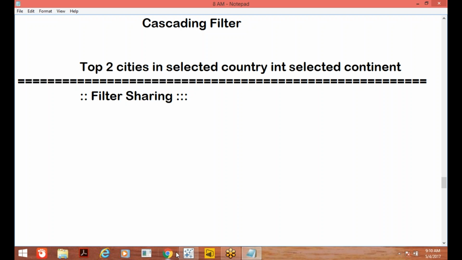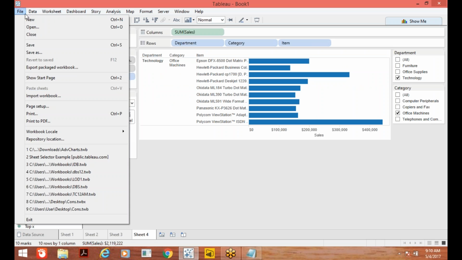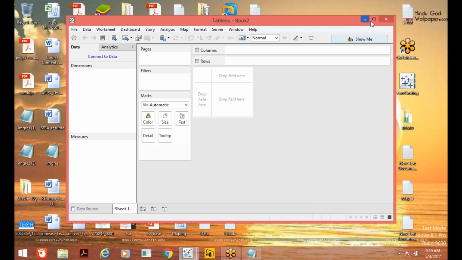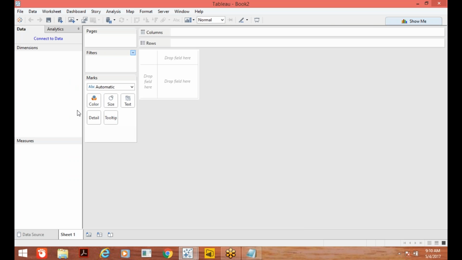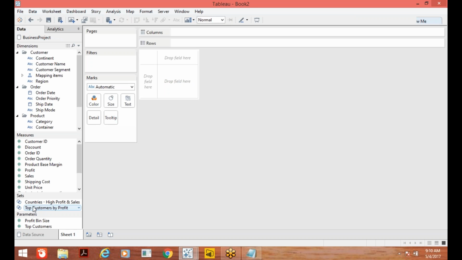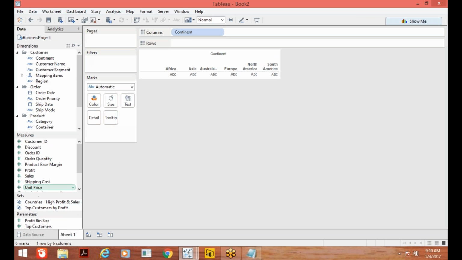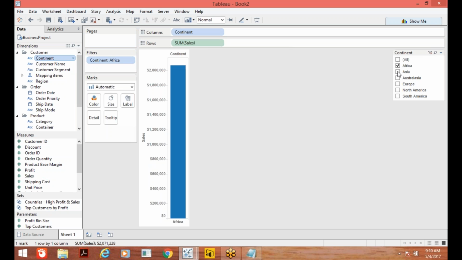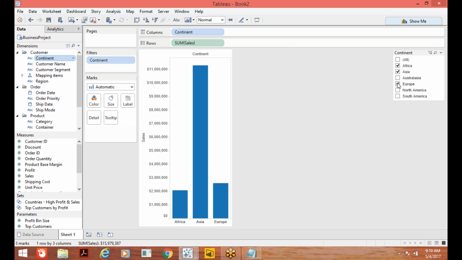Filter sharing in the sense, let me go with a new workbook. I told you right now we are discussing all our sheet level filters. That means that filter will work for that sheet only. First we have seen two levels of filter, data source level filter and worksheet level filter. And in worksheet level filter only we have seen all these options. Now see, I am taking continent wise sales and I am going with quick filter on the continent. I don't want to get all, I want to get Asia, Africa and Europe, that's it.